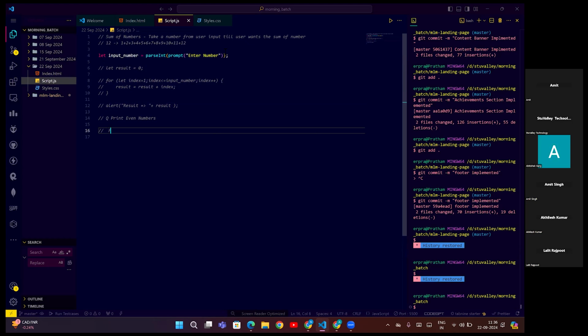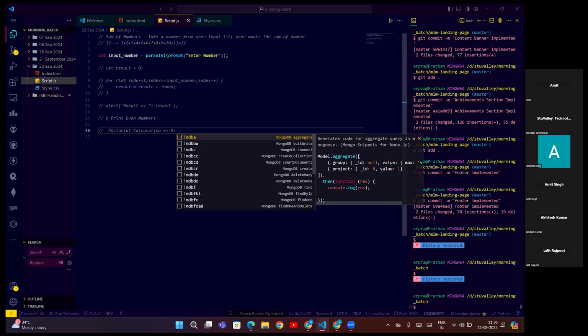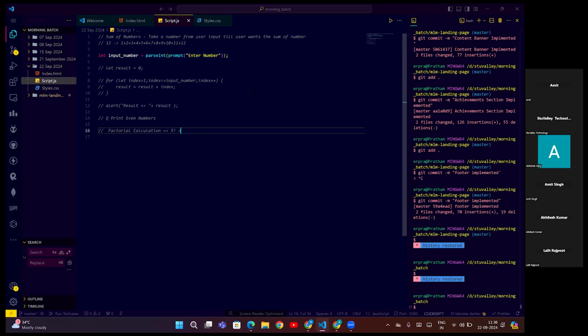Now factorial calculation. Is there anybody who knows what is factorial? Factorial is nothing but if someone asks you 5 factorial, this exclamation mark is the symbol of factorial. So you have to give him 5 into 4 into 3 into 2 into 1. So this will be 5 factorial. 5 4s are 20, 20 3s are 60, 60 2s are 120. So 120 will be the factorial of 5.